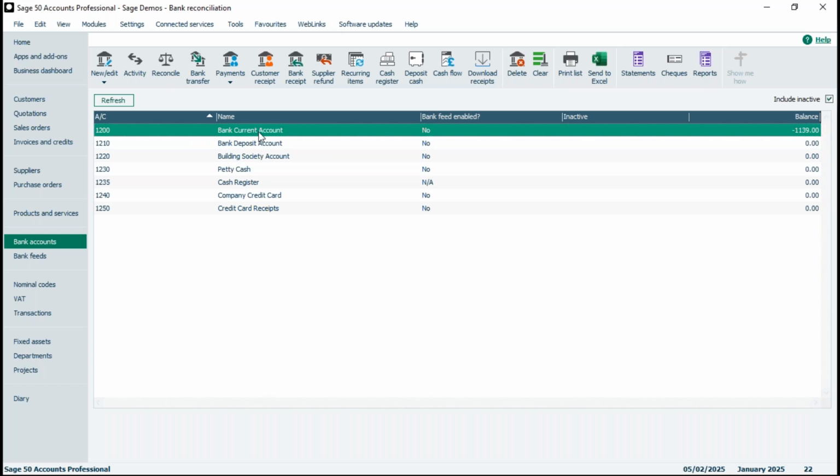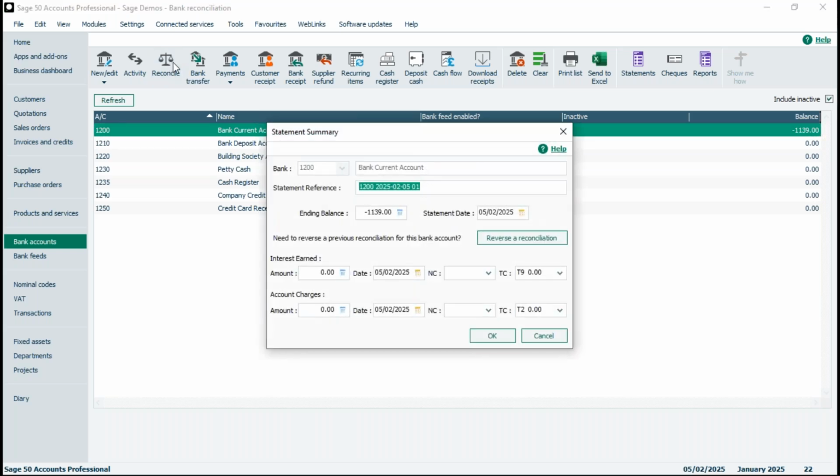Now I haven't done that for this one at the top. This is the one we're going to be reconciling today. So we'll select that account, we'll click on reconcile, and this statement summary window appears at that point.